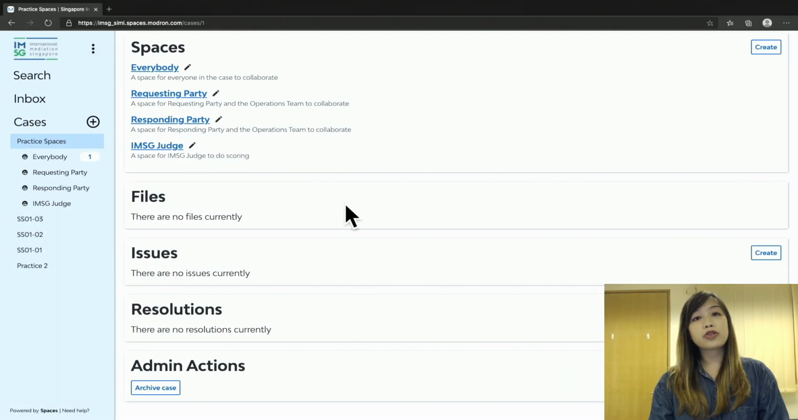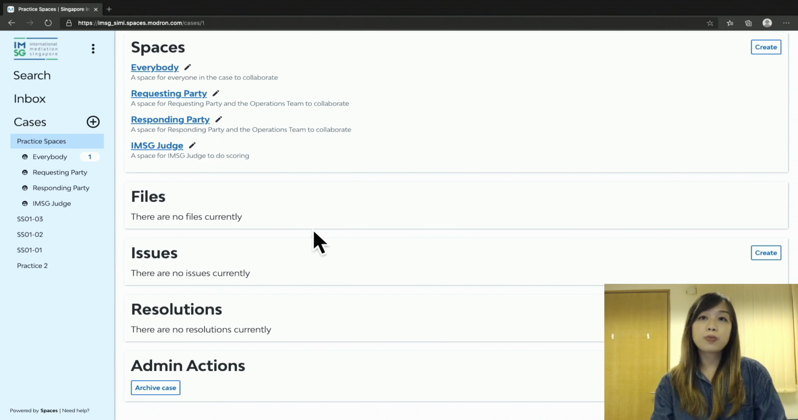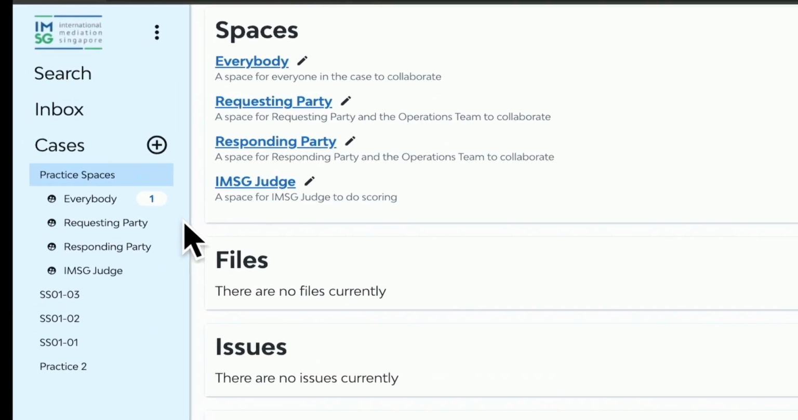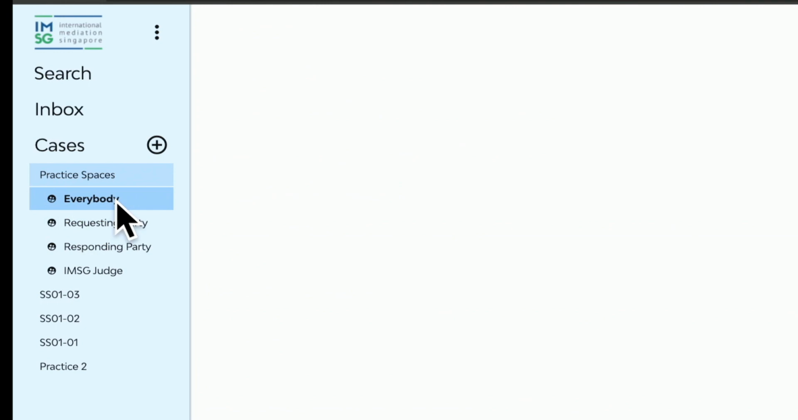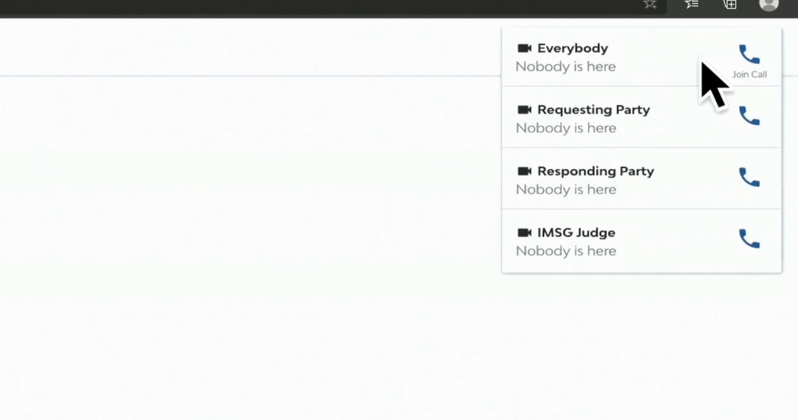Okay, so now I'm going to take you through how to start the video call for the joint session. From this dashboard page, what you're going to have to go to and look at now is the navigation bar located on the left-hand side of your screen. And underneath the case, you're going to see the different spaces, right? So I would like everyone to select everybody because this is where the joint session is going to be. And once you're there, you need to look towards the right-hand corner of your screen where you're going to see a blue telephone. So click on the blue telephone and it's going to show you a list of spaces or rooms that you have access to.